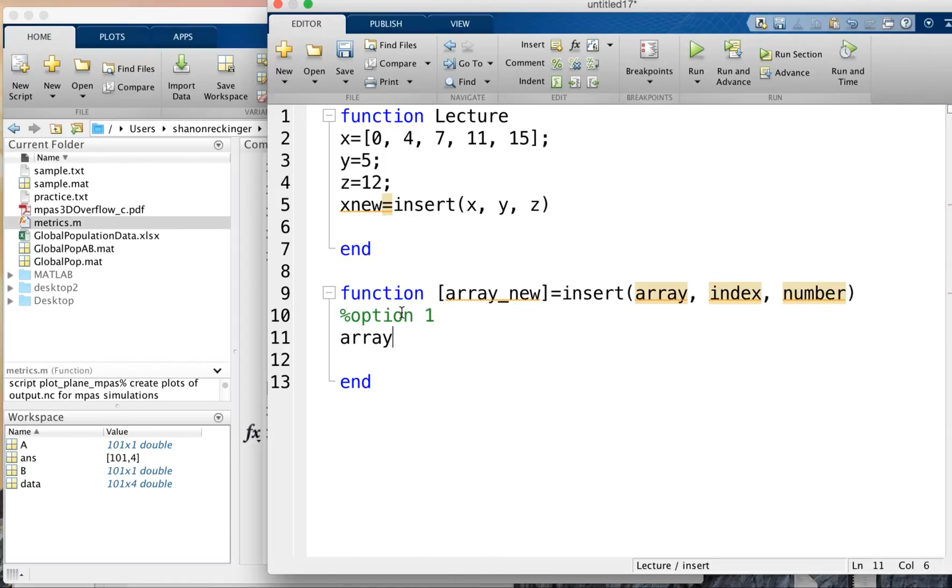So the first thing a lot of people thought of is pre-allocating array new and making it the same size as array, but 1 bigger. So 1 extra element, but filling it all with zeros. So you're going to just start out with an empty array, and then you're going to fill it in. So now you need to fill in each element.